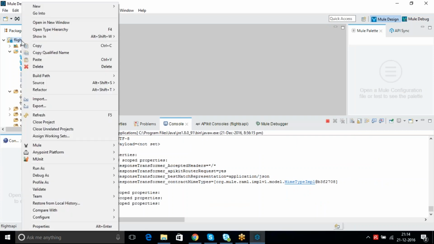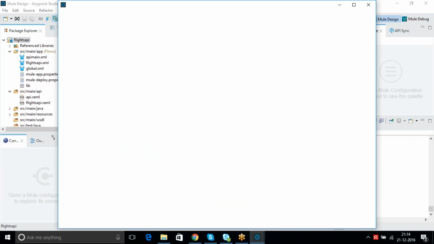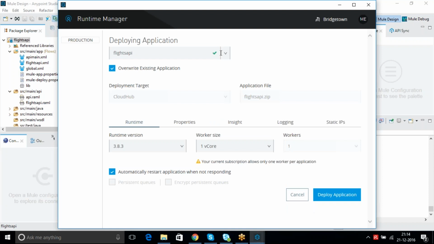How to deploy an application directly from Anypoint Studio to CloudHub. Go to Anypoint Platform, deploy to cloud. In this step, we are not exporting a zip file and we are not importing it into CloudHub. We are directly deploying from Anypoint Studio. Now you can see the existing applications already there inside Runtime Manager.